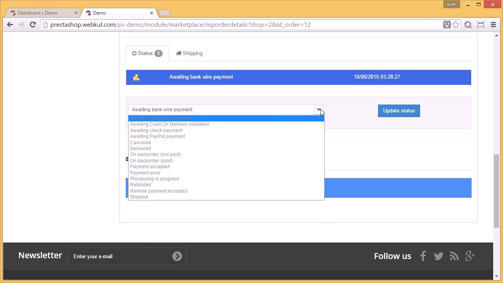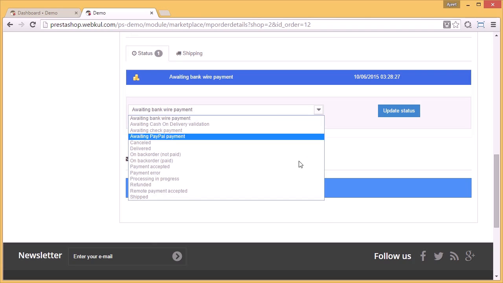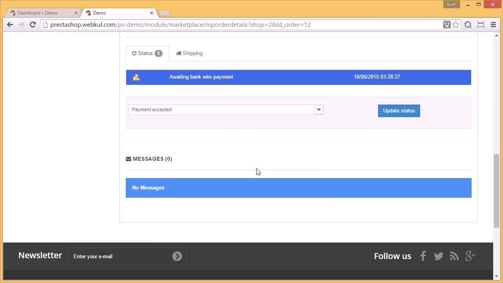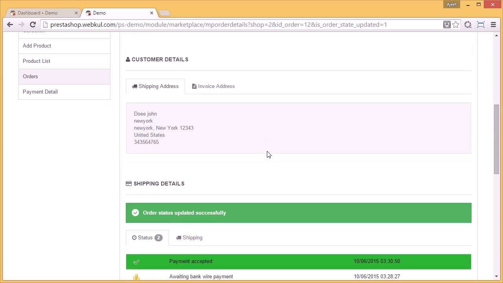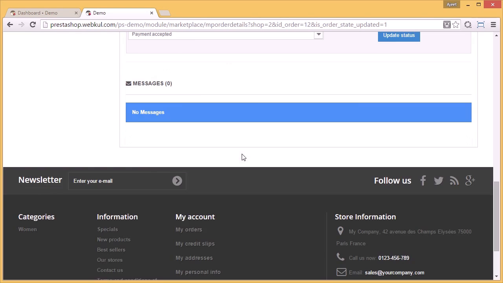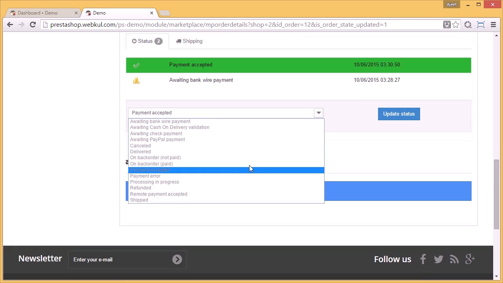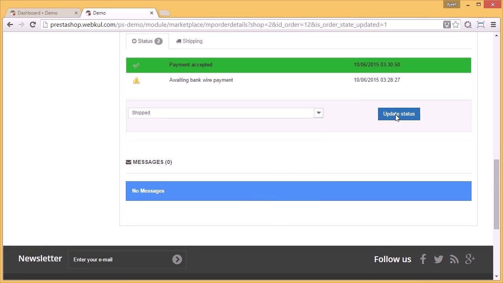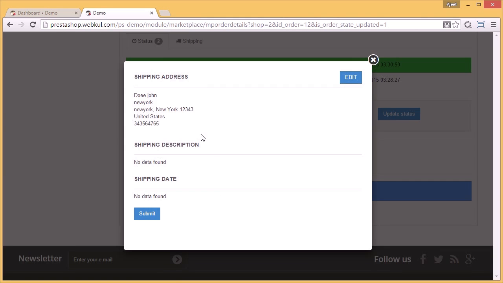Say he has got the payment, then he will send the mail to the customer that the payment is accepted and update that status in this order. Payment is accepted. Now seller can ship the product and change the status.